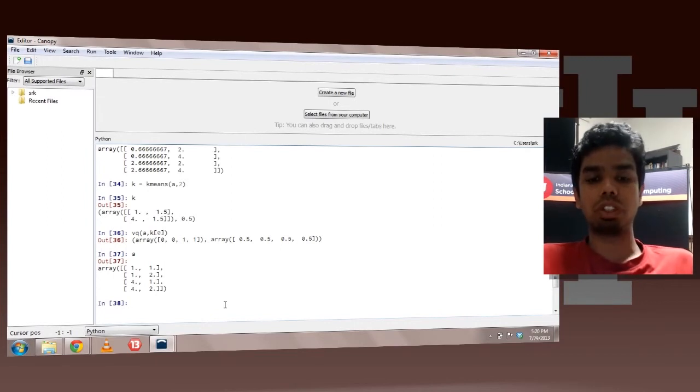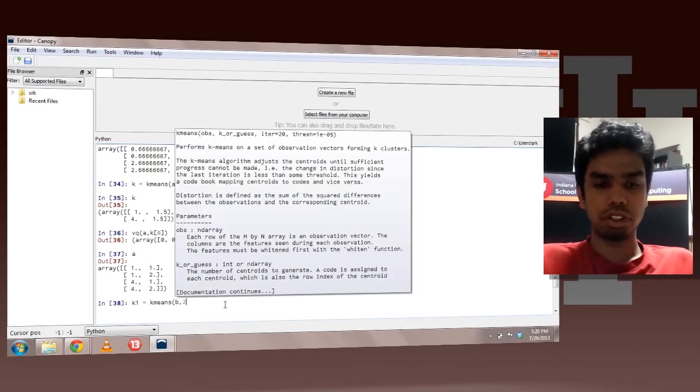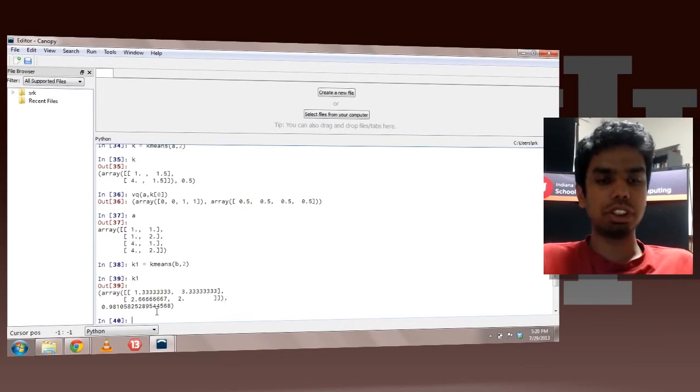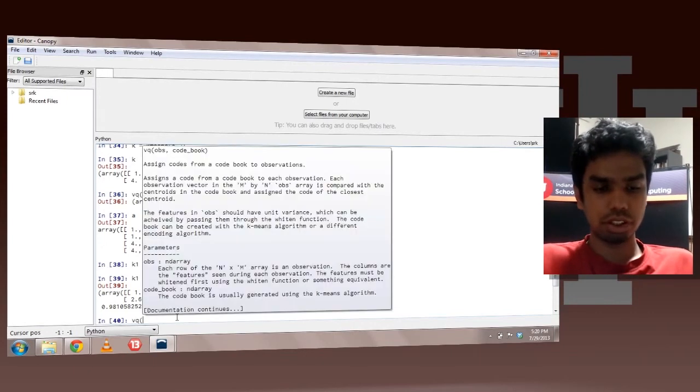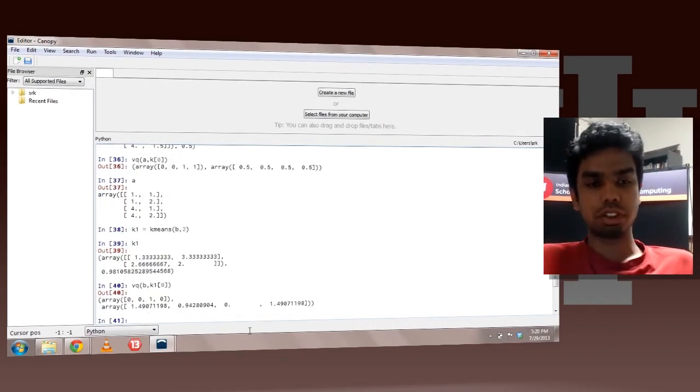You might want to cluster after whitening, so you can do that as well. So instead of passing A, you can pass B with 2 points. So this is B. So these are your new centroids after whitening. And you can also predict using that. So I would pass B and k1 of 0. So this is your prediction after whitening. So this is how we can do clustering using SciPy.